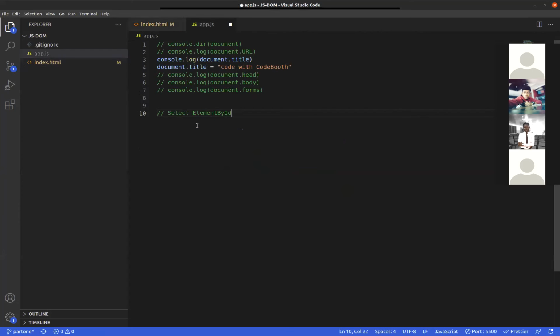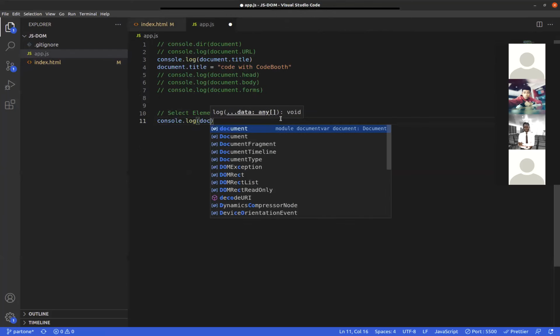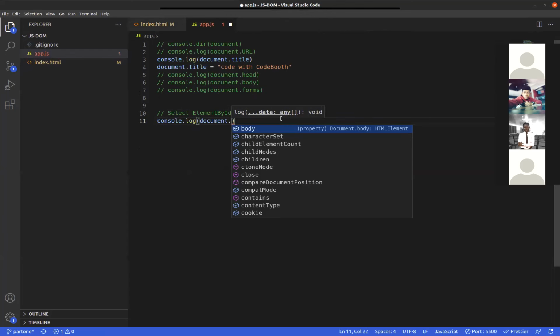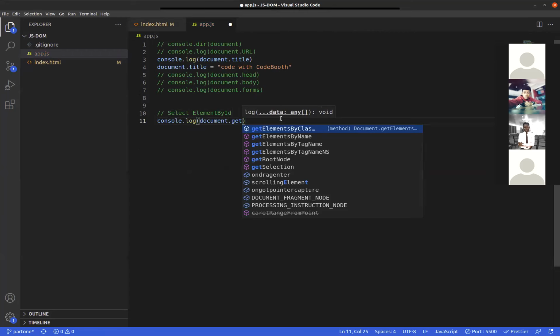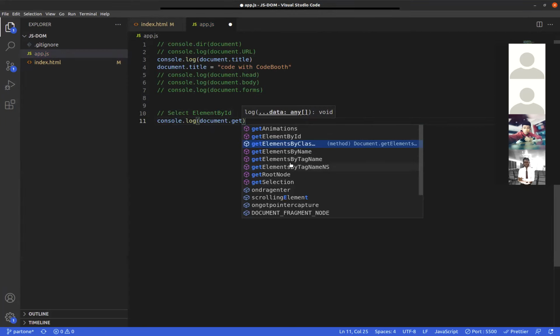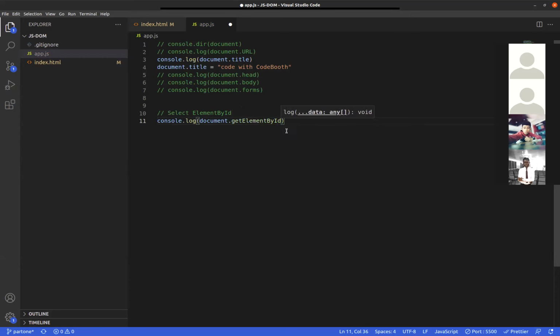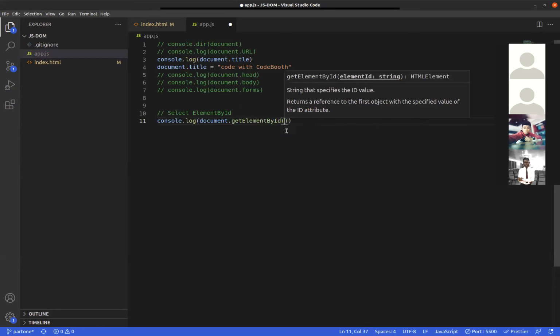Okay. So we can do console.log document.getElementById. You can see we have getElementsByClassName, by tag name, and so many others. So get element by what? By ID. This is what I'm looking for. This one will just target the ID that we are going to put inside it.